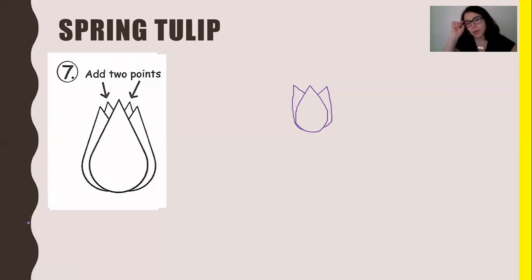Now you're gonna add 2 points. So this is your base, right? You have the main part of your shape, but now we're gonna add little details and a few more petals here. Notice I add 2 points, like 2 other little cones right there.